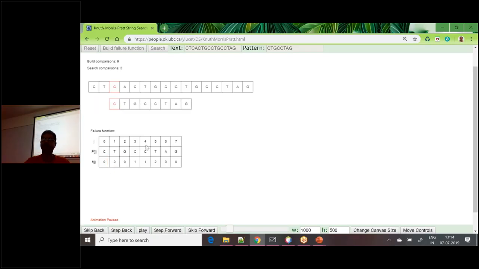Clear? Again, C and C are matching. A and T are not matching. J is currently 1. You will go and check the 0th entry in this table. It is 0, so J becomes 0. This time A and C are not matching, but J is already 0. So what do we do? I plus plus. J still remains the same.